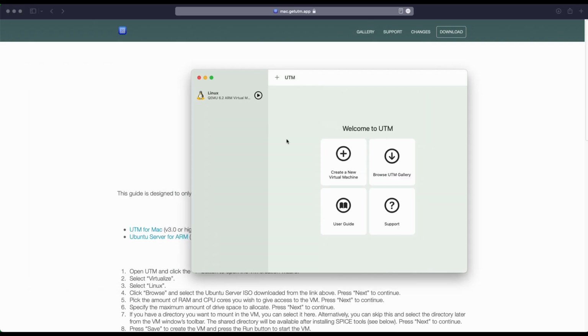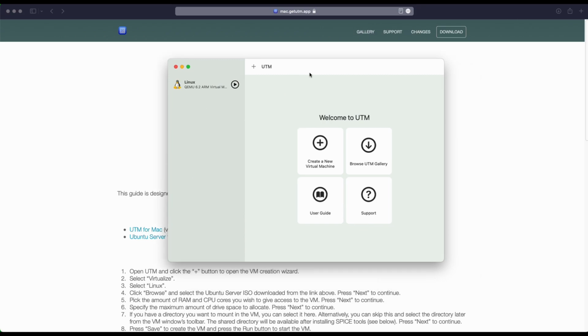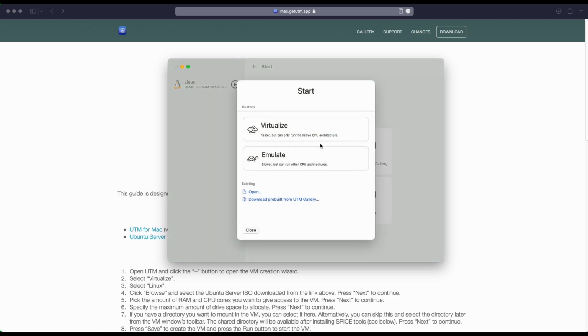Now, assuming you have already downloaded the disk image and the application and installed it, you'll have the same screen as I do, but without this right here. So you need to click on create a new virtual machine. You'll have virtualize or emulate. Now, I saw on the internet that we actually need to do the emulate in order to work on an M1 Mac, but actually the emulate didn't work for me. Maybe there were a couple of steps that I needed to do in order to make it work, but I actually ended up doing the virtualize.